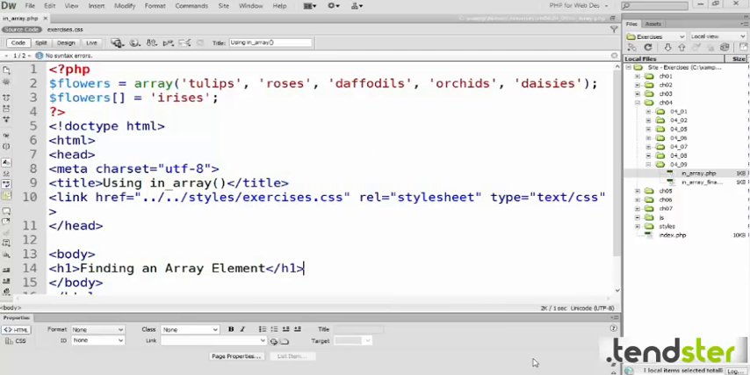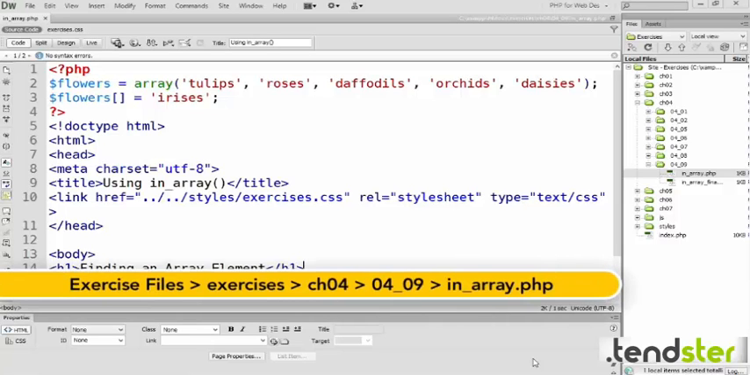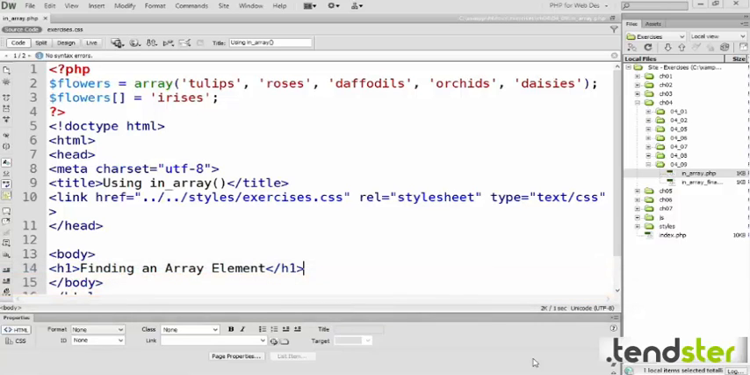Sometimes it's useful to find if a particular value exists in an array. One way to do so is to use a loop to check the value of each array element, but that's inefficient. A much quicker and simpler way is to use a function called InArray.